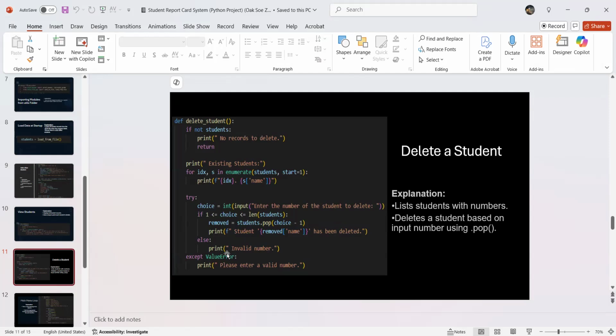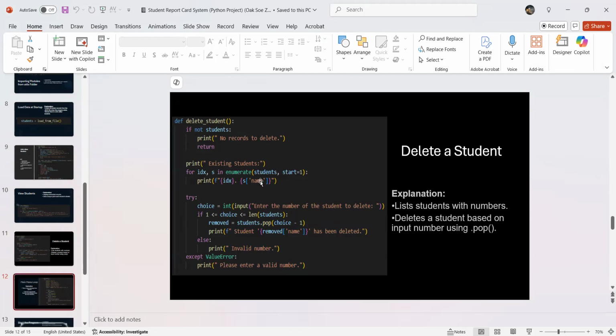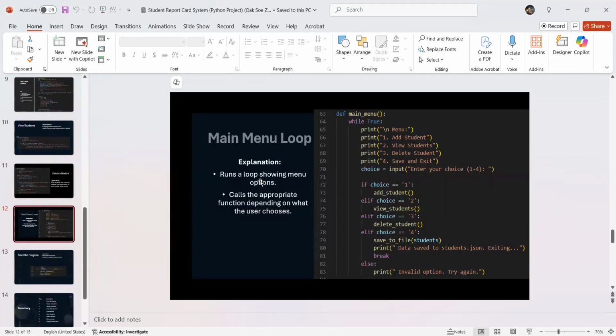So this is the easy way to manage deleting records. And here you can see how it works. And then I will go to the main menu loop. So in here, I'm using a while loop. The entire program runs inside a loop that continuously shows the main menu. Depending on what option the user tries, like add, view, or delete, it will call the corresponding function.